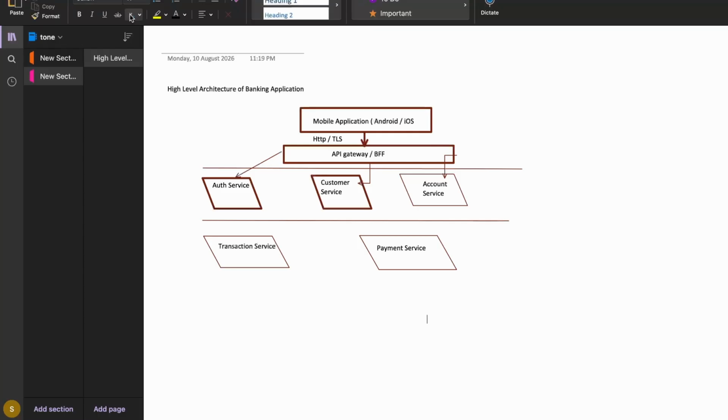Then next is, we will draw something, the flow actually, okay.